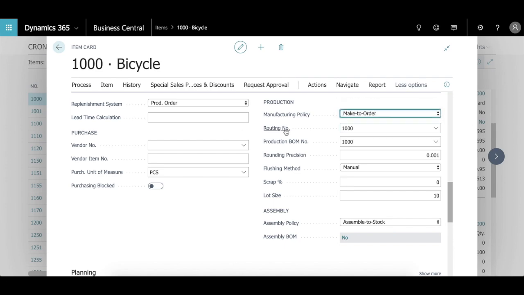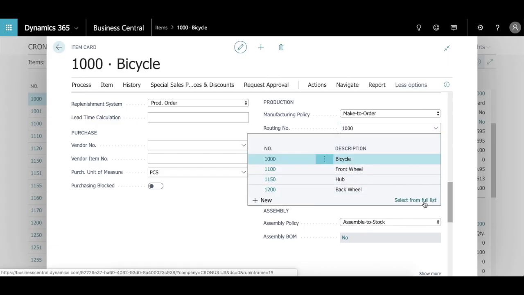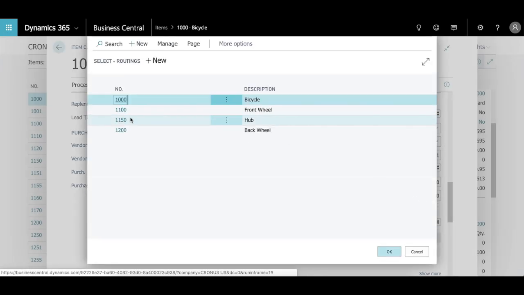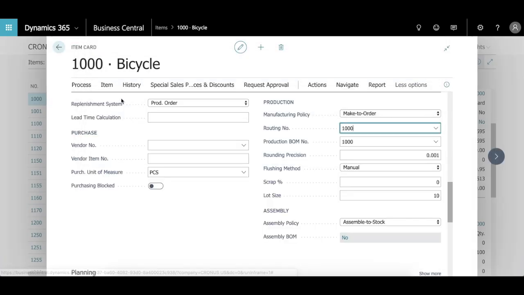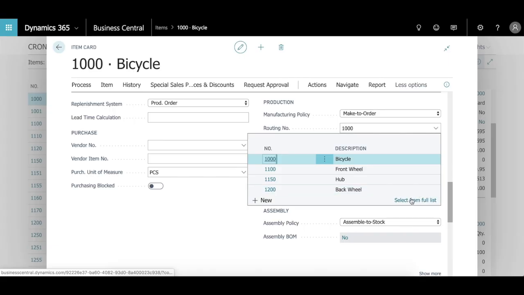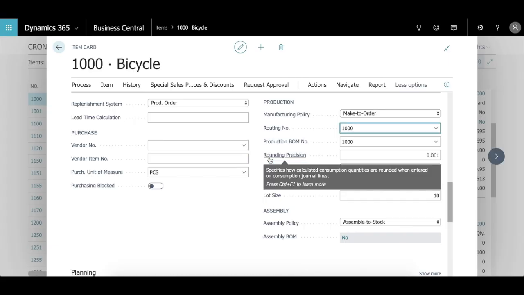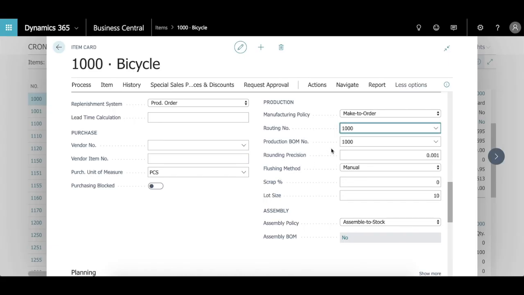So in this instance, we have a routing number that we can set up, and it specifies the number of the production routing that the item is used in. So if we actually wanted to look at this routing, we can come in here and see our list of different routings. So we want to look at, we can select our routing number of 1000 for the bicycle.